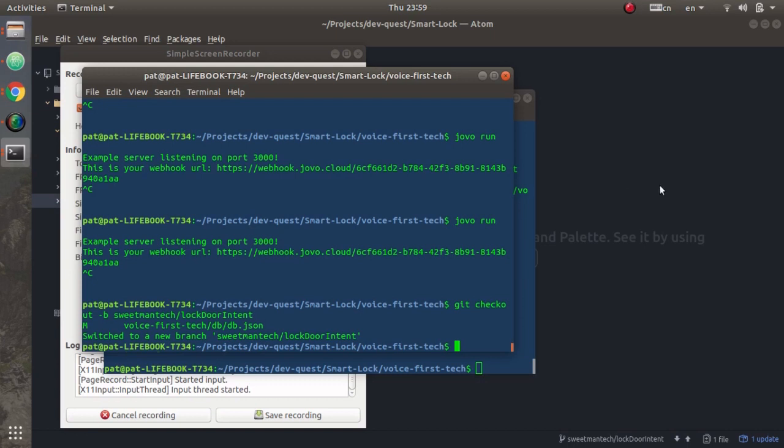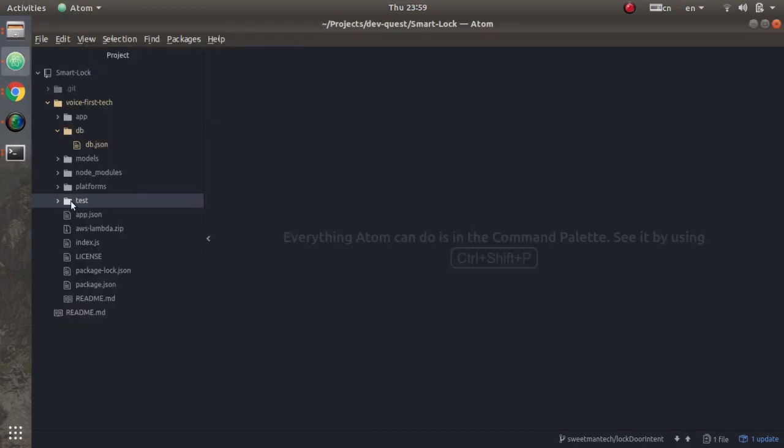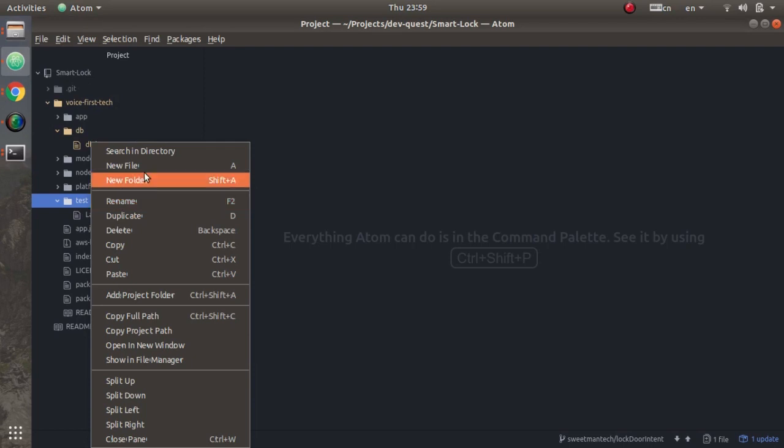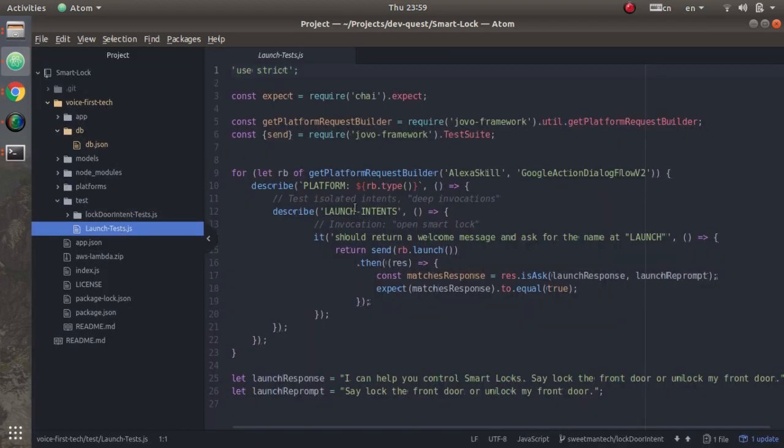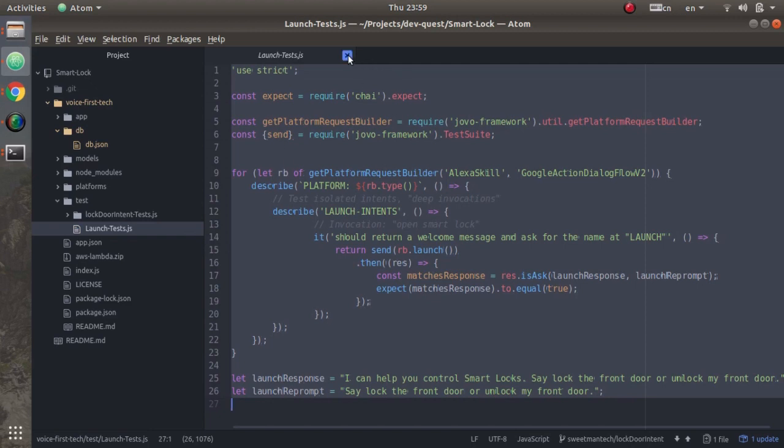The first step in test-driven development is to create a new test. So we'll add a new test file and call it lockDoorIntentTests.js. We'll copy our launch tests and then paste those inside of our new JS file.